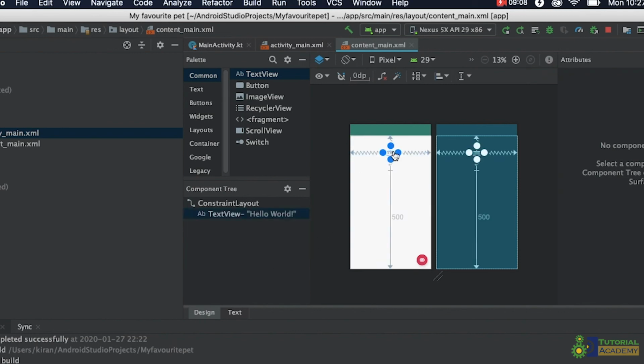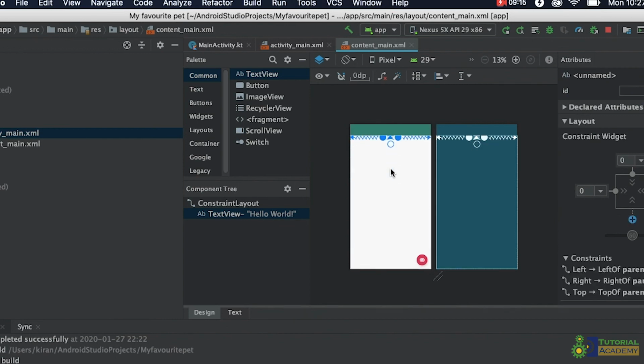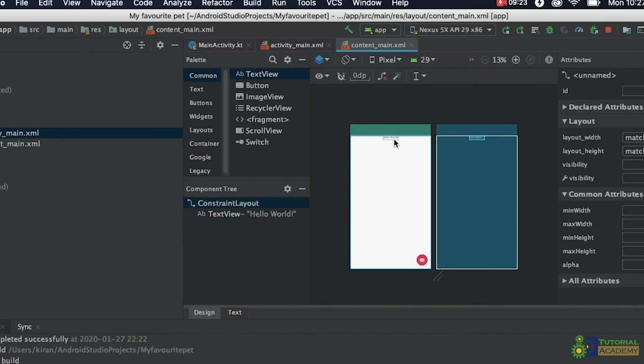Alternatively, I can completely remove a certain constraint. In the design view, I will click on the text view and then I click this icon at the bottom that deletes the bottom constraint. And now the text view floats to the top of the screen.